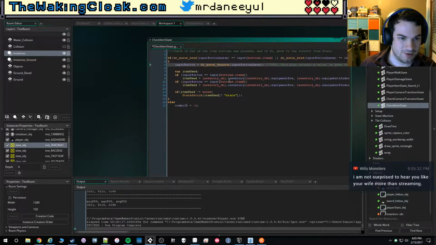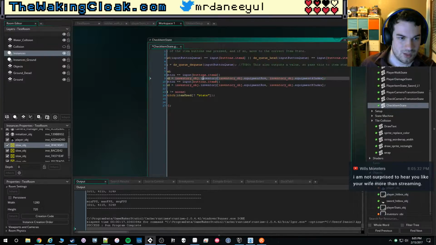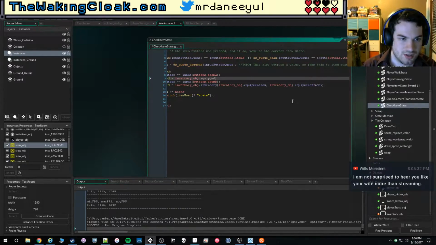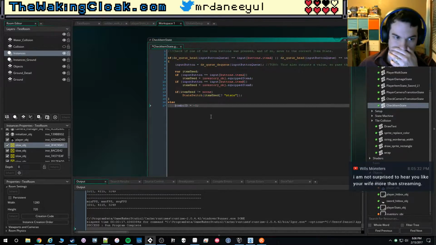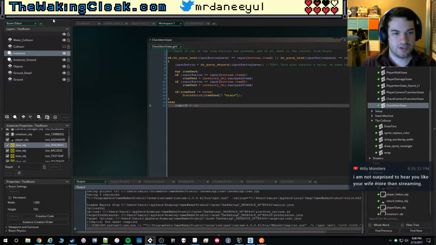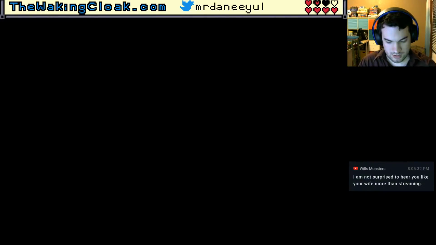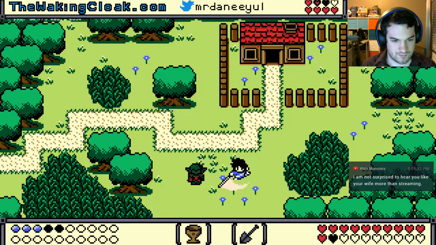Input button Q. So I don't actually need to do all this junk. I just need to say dot equipped item A. That's much easier. So this should bring my sword back. Except it didn't. Oh, it's just rendering wrong.